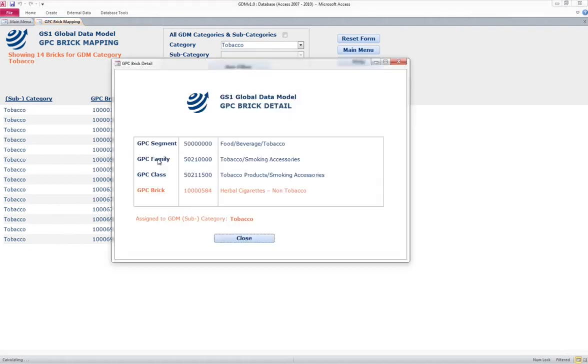When I click on one brick, I get a detail screen where I also see the GBC segment, the GBC family, and the GBC class, together with the GBC brick in orange and the GDM category it has been assigned to.